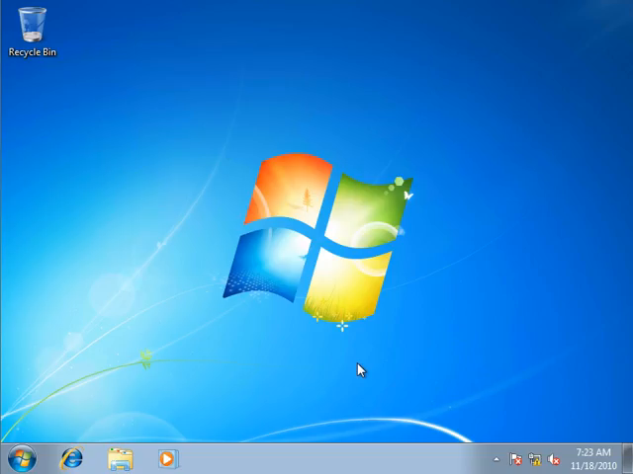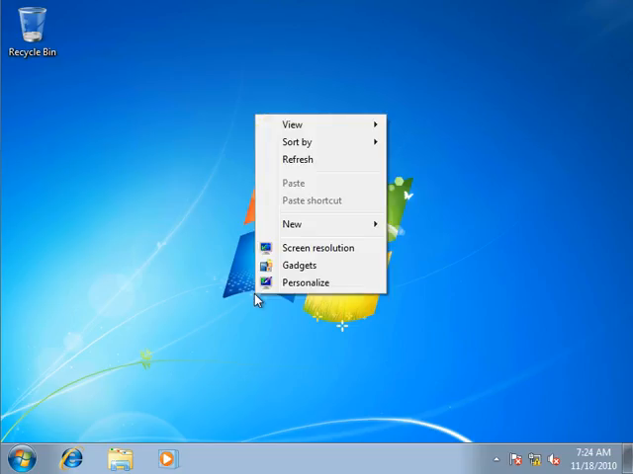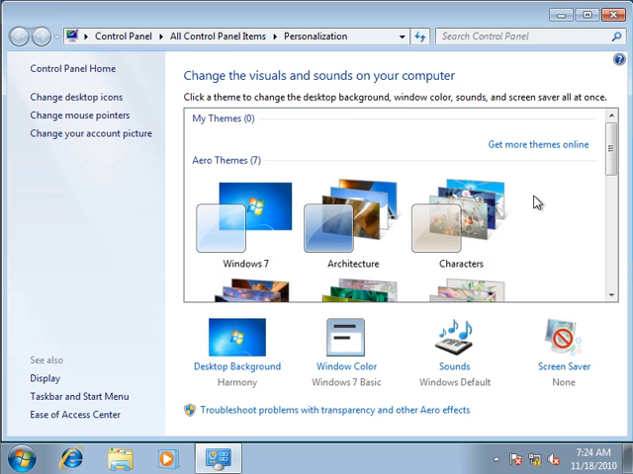Now let's look at how to change display settings in Windows 7. As with previous Windows versions, the easiest way to change the display settings is to right-click on the desktop and use the shortcut menu. However, display settings are now divided into two categories. At the bottom is Personalize.